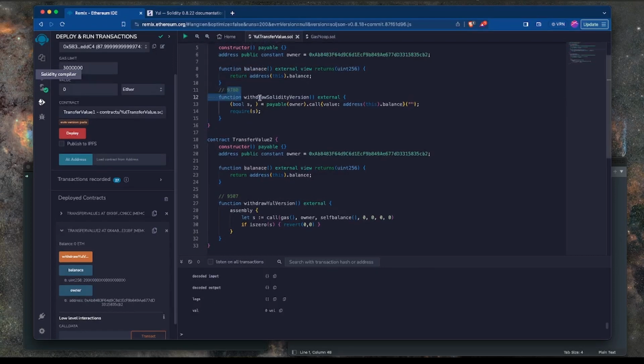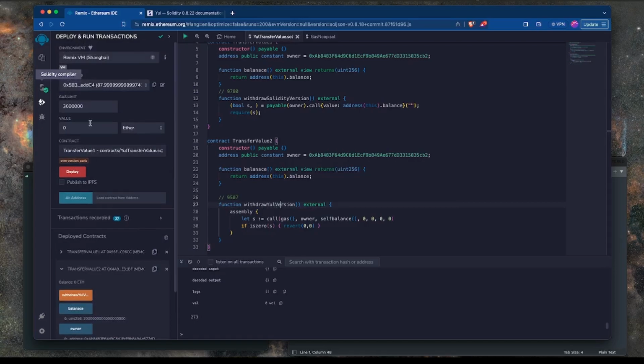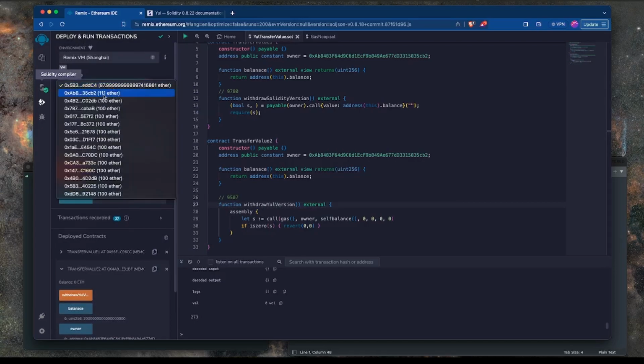So we take the value of the Solidity version, and we subtract the value of the Yul version. You can see the difference is 273. So it saves 273 gas with the assembly version. And we can check as well the increased balance of the owner wallet there.